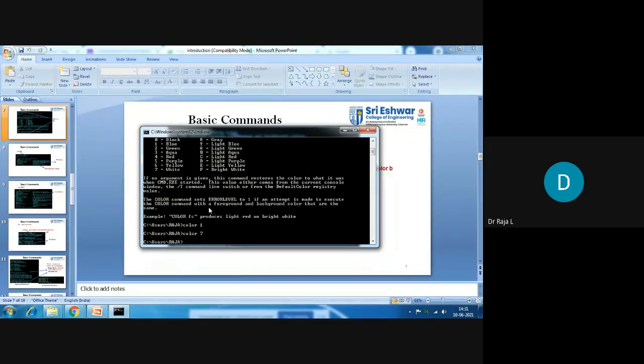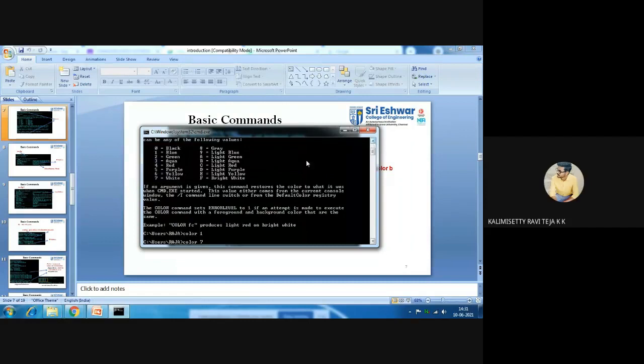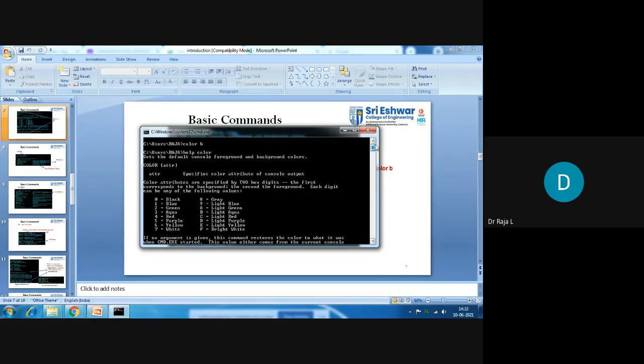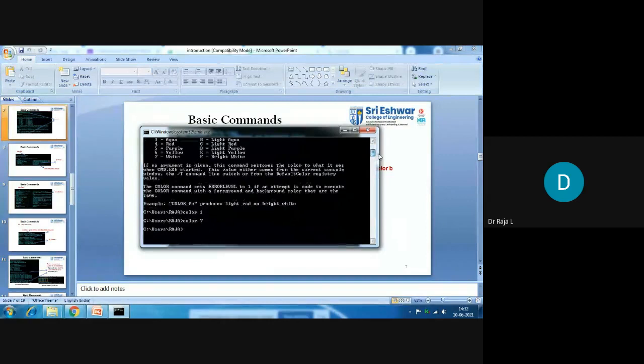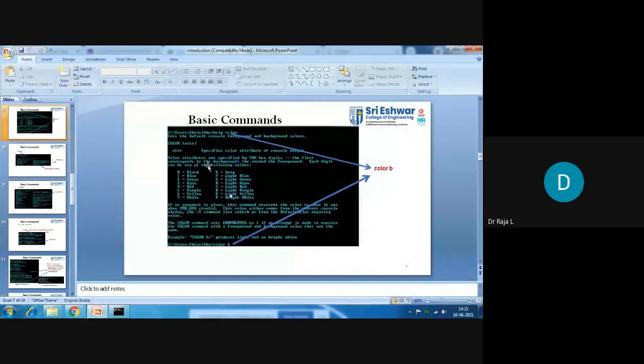Are you clear with the first command, COLOR? Yes, sir. You have the help menu, so you can change to any color available. You can scroll up and check the options available. So this is the option that is available.